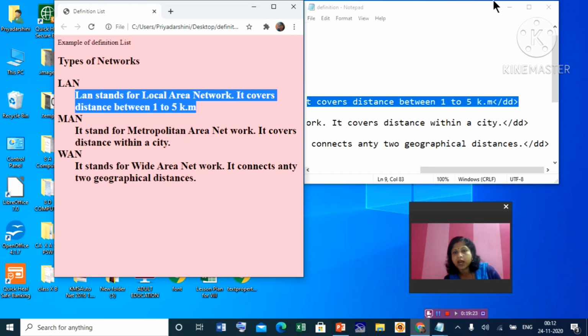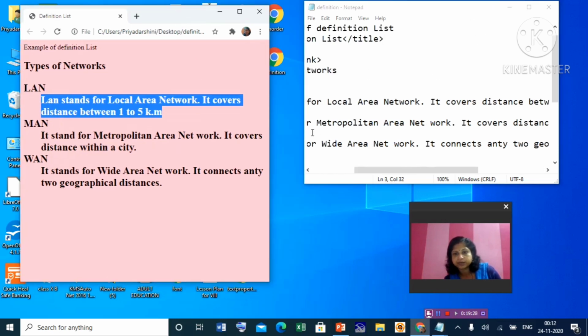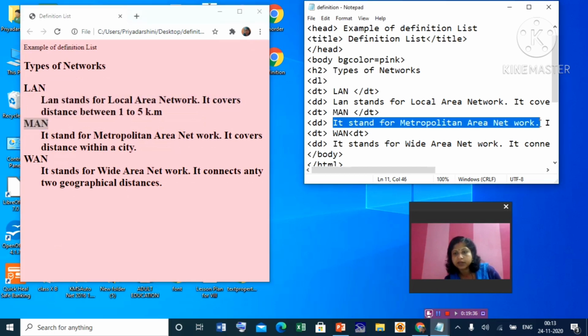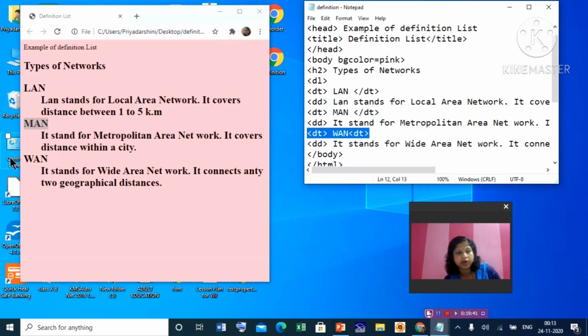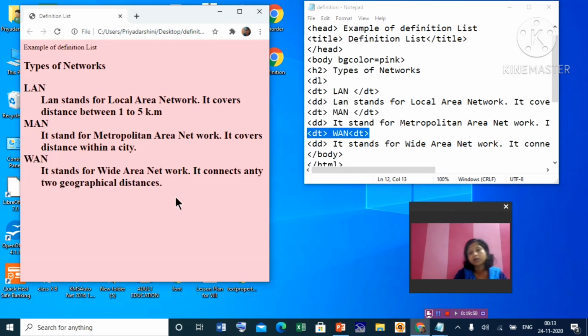Okay, and next, suppose here, the next term is your MAN, so the next term becomes MAN, and then its description. Okay, and then the next definition term is your WAN, so definition term, then definition description. So this way one list can be created where you can write a term and define its description. Okay, so these are all about the lists.